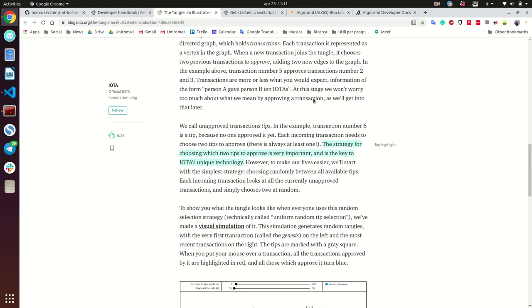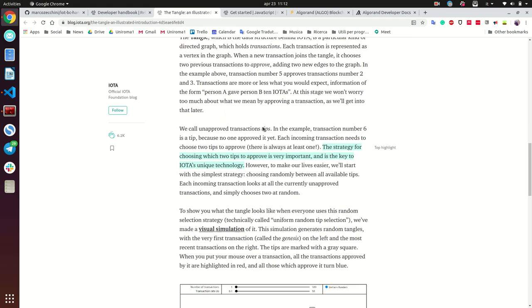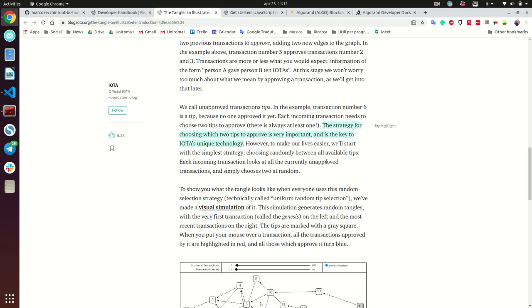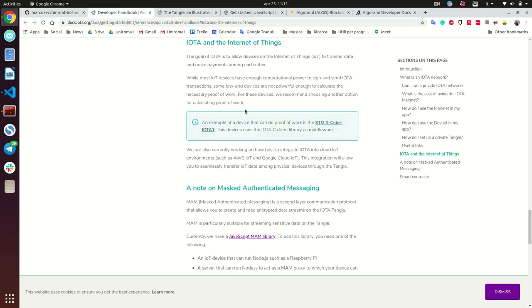And the guys from IOTA thought about the tangle solution mainly for this reason, because you can choose among different vertices within the DAG for adding a new transaction. That's why, as I also wrote in the readme of our repo, the goal of IOTA is to allow devices on the Internet of Things to transfer data and make payments among each other. Okay, this is taken from the developer handbook. So these are the two main goals that IOTA wants to achieve. And in order to transfer data efficiently and effectively, we are not paying fees, and we are using a data structure which is inherently more scalable.